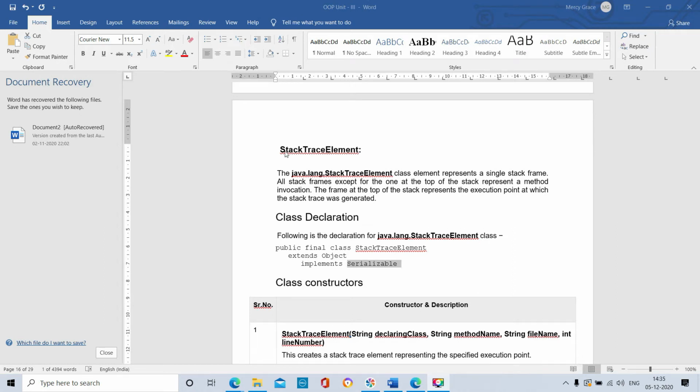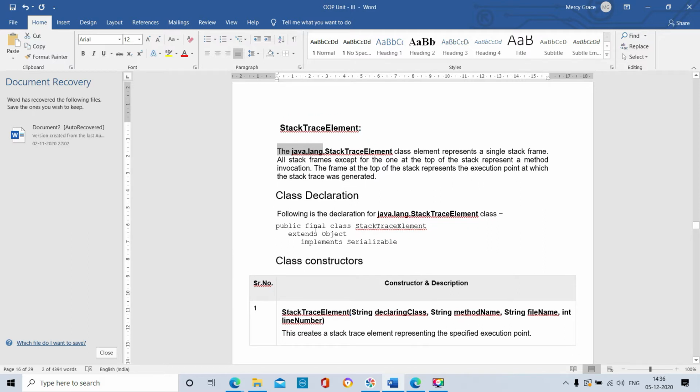Today's topic is StackTraceElement. StackTraceElement is a class. It is present inside the java.lang package. How is this class declared? Public is the access specifier, and final is the keyword.